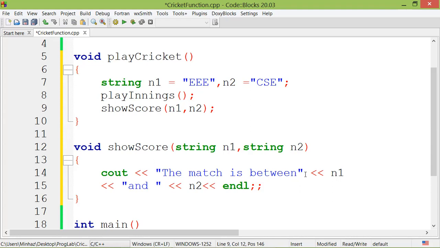The match is between n1 and n2. Now the question is, what is n1 and n2? N1 and n2 are completely unknown to this function show score. It is your duty to write what n1 and n2 are as input parameters. So n1 and n2 are of type string. So you have to write string n1 comma string n2. So this is your function.